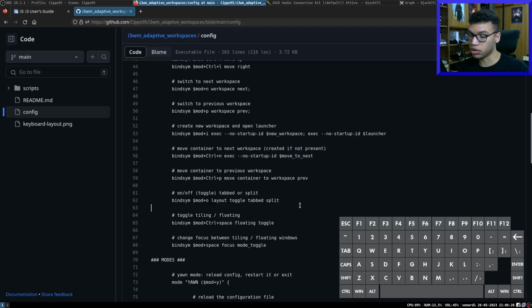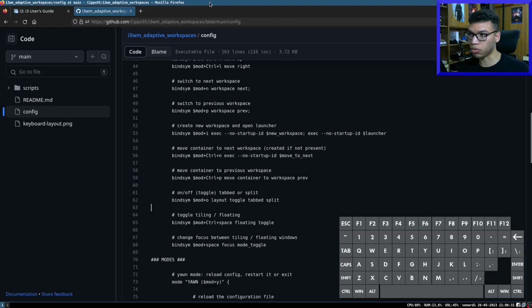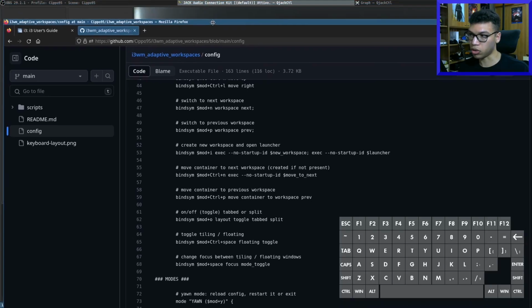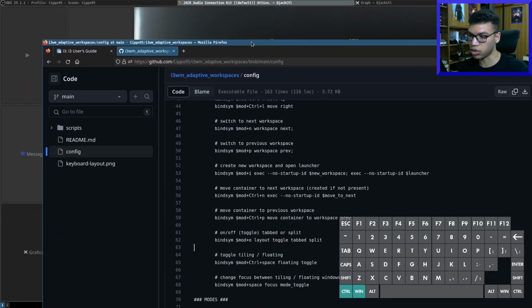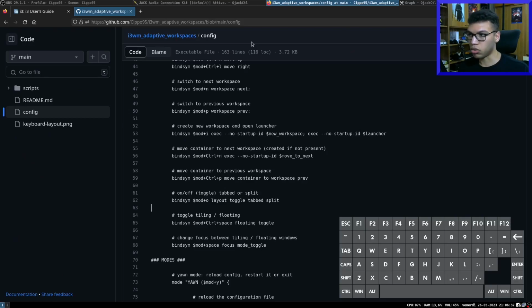Now, there's the toggle tiling floating, but this is the same as i3. So if you want this window to be floating, it is control plus mod plus space. You see, this is now floating. Press again to go back to the default behavior of it being tabbed with the other ones.